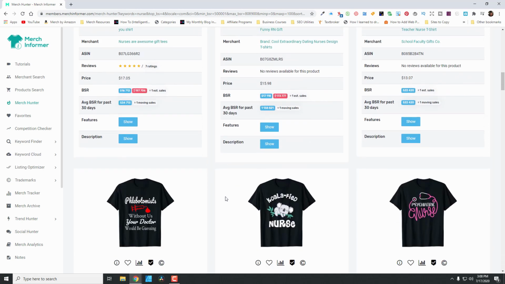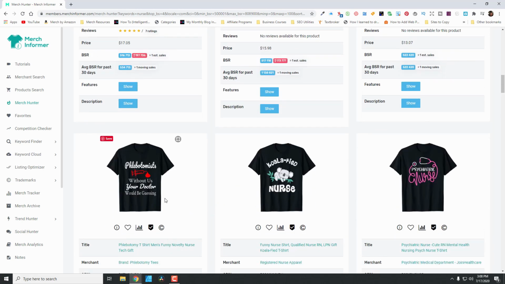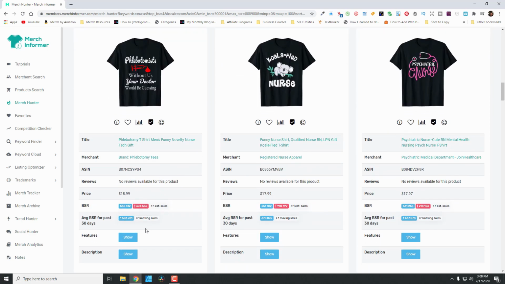So I'm going to just keep going. And here's something I was talking about earlier. Here we have a phlebotomist shirt. I bet you phlebotomy is a pretty underserved niche. It looks like, yeah, this just jumped 300,000 spots, has a BSR of, what, 1.5 million. This is a good one. This is one that I would definitely consider looking at.